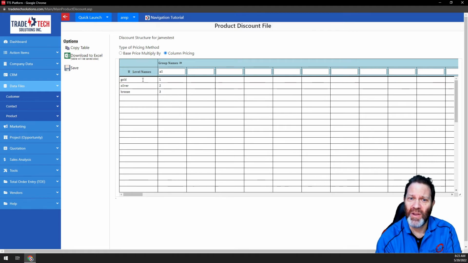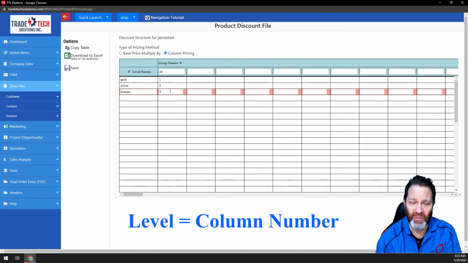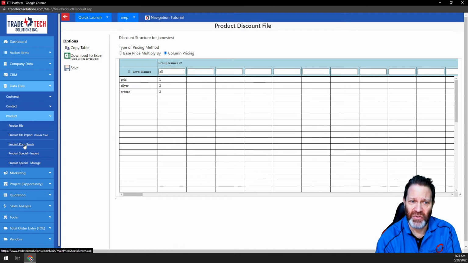He made 3 levels: gold, silver, and bronze. So the gold gets level 1, silver gets level 2, bronze gets level 3. And again, this is all automatic, based on either the pricing sheets in the lookup or in a quotation.